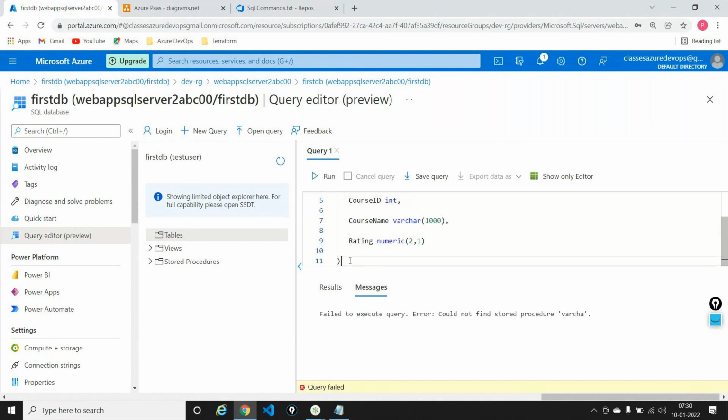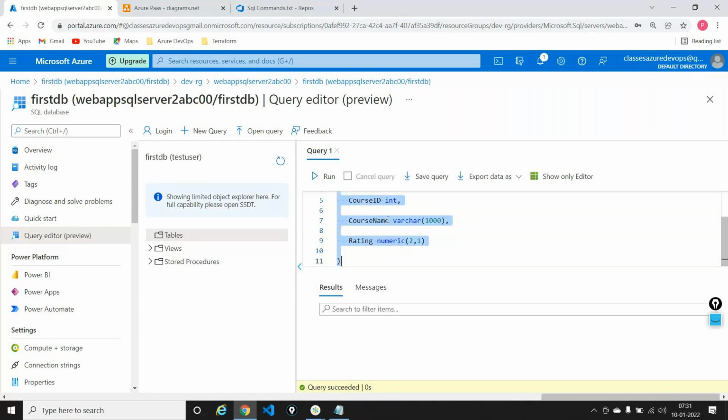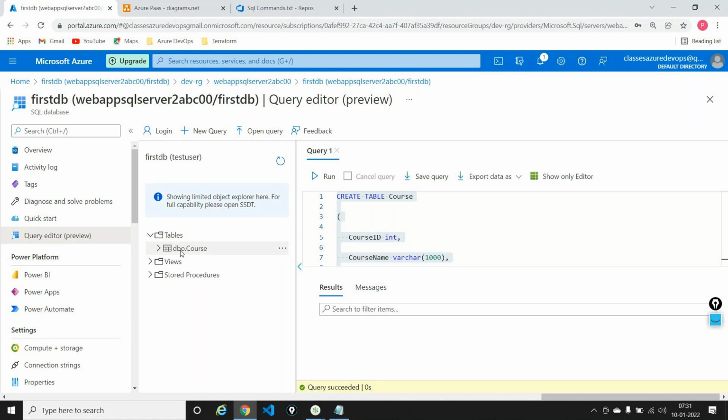Okay, it failed because I had selected something and ran. So I'll run this query entirely, and it says query succeeded, affected rows 0. In the results there is nothing because I have not inserted anything. If I refresh the screen and click on the table view, I have a table called dbo.course that got created for me.